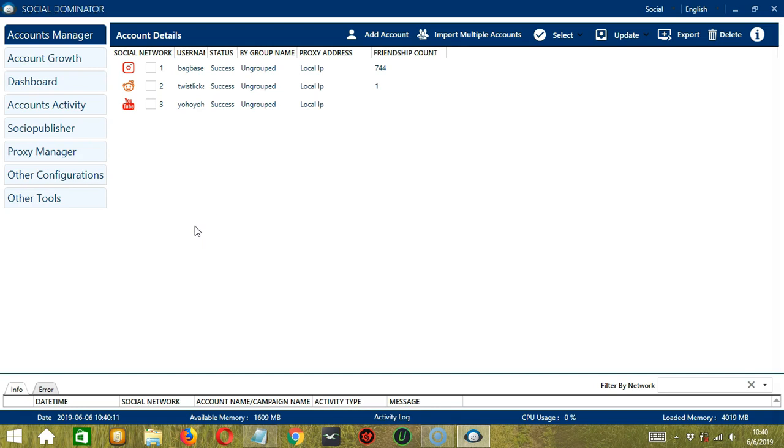Hello viewers, this is a tutorial on how to use the Accounts Manager module on Socinator using your Quora account. So after opening Socinator, this is the first tab on the left side. Here you can see the different accounts from different social networks and their respective account details.